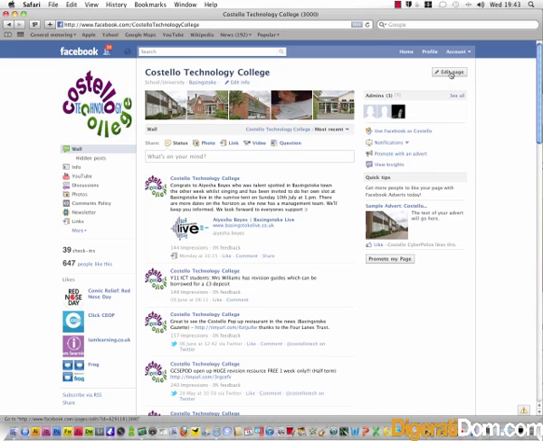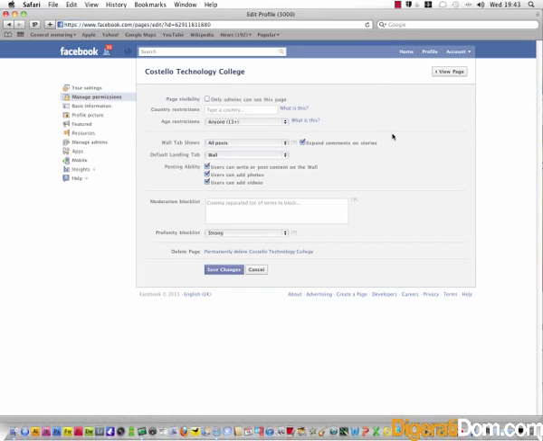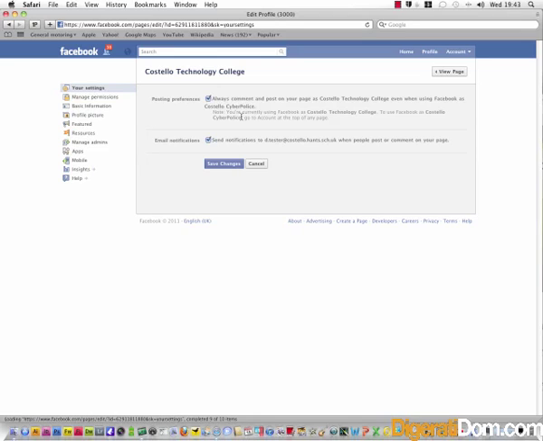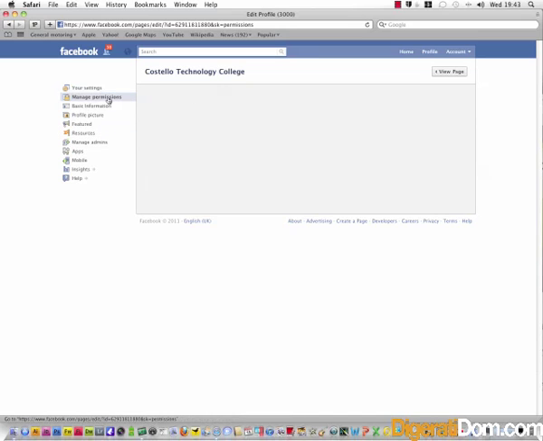What I'm actually going to do is quickly edit the page and take you through a couple of things that we've got here. Firstly, on our settings, make sure that you always comment and post as the page rather than using individual accounts, and set up your email notifications.